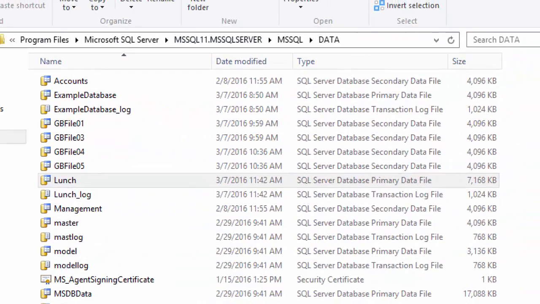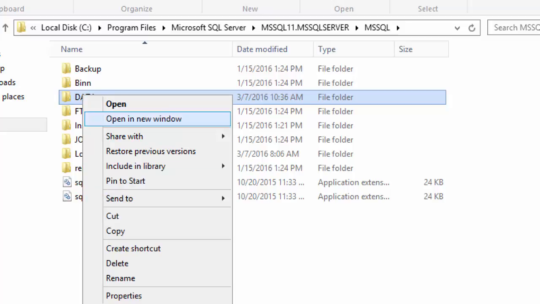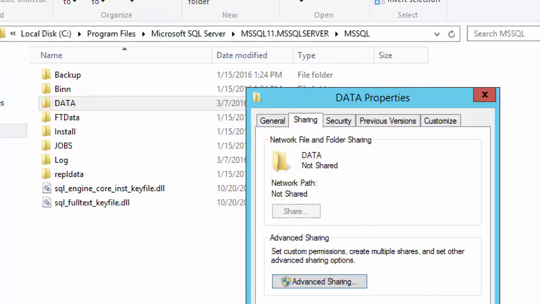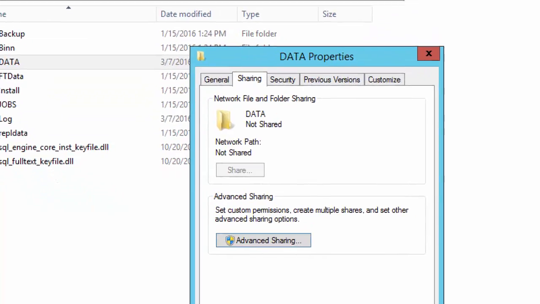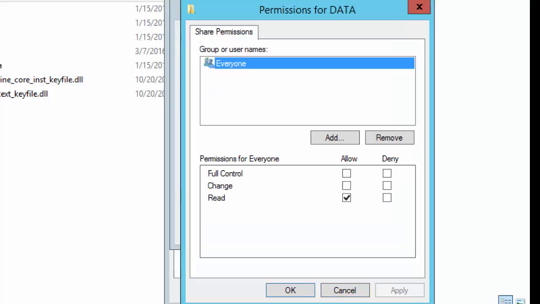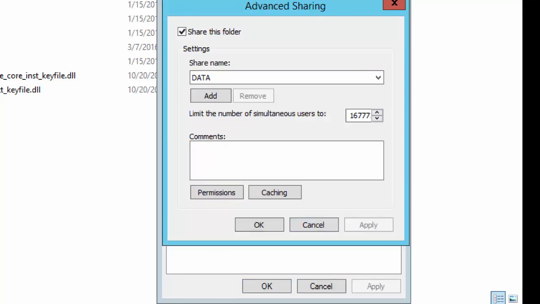Yeah, it's just having files here. So I'm just going to make sure that data folder is shared in the path where the lunch database is there. That folder called data is shared. Share this folder, and permissions for everyone, read. Okay, for now full control, but definitely I would just go for read as well, but right now I just don't want to have any errors.